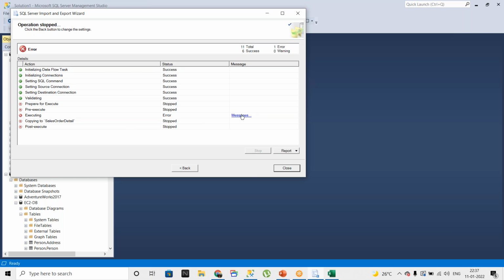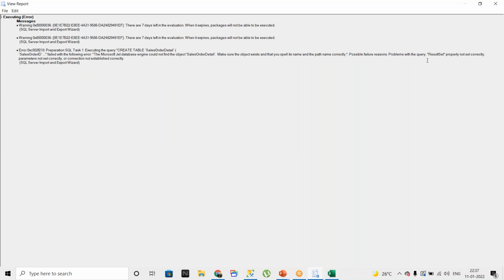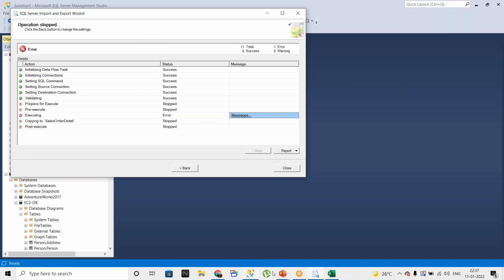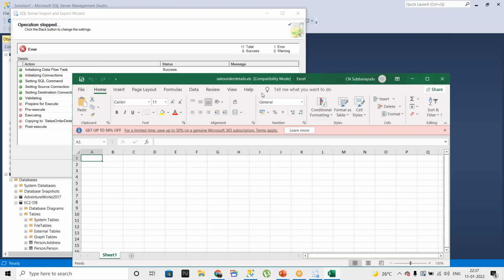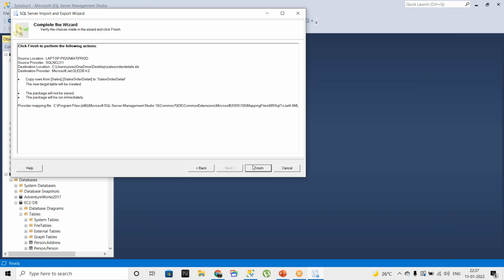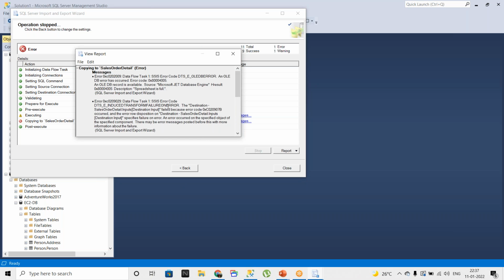Click on Finish. Now again something is blocking here, the create table. Sometimes the strange thing is the Excel is open. By mistake you opened the Excel sheet, so that is the reason it is blocking. Just go here and click on Finish again. Now it will try to copy. Whenever you are performing this activity, please don't open the Excel sheet.